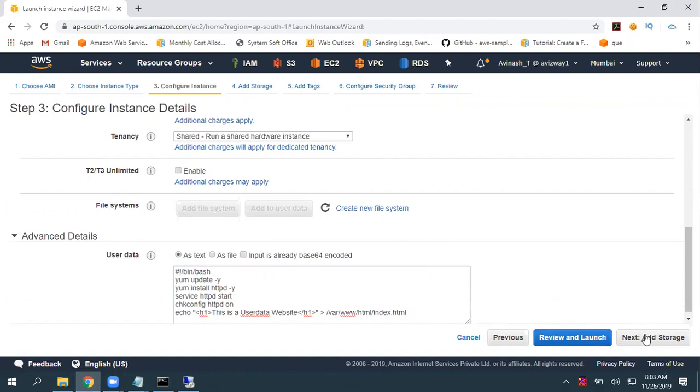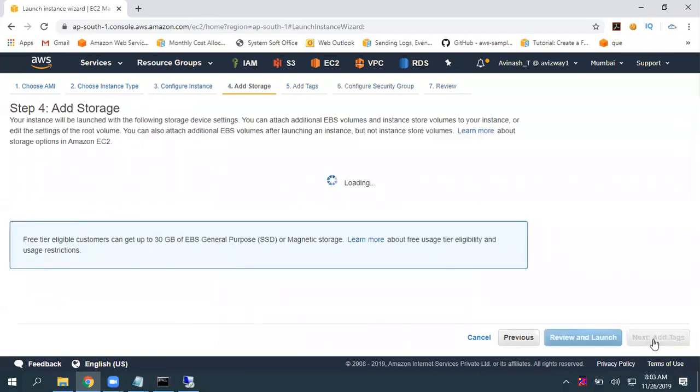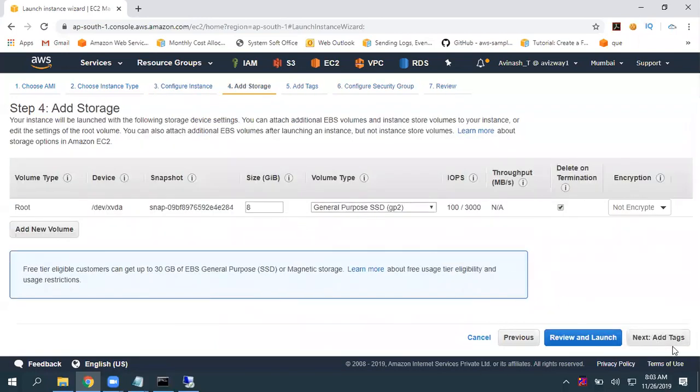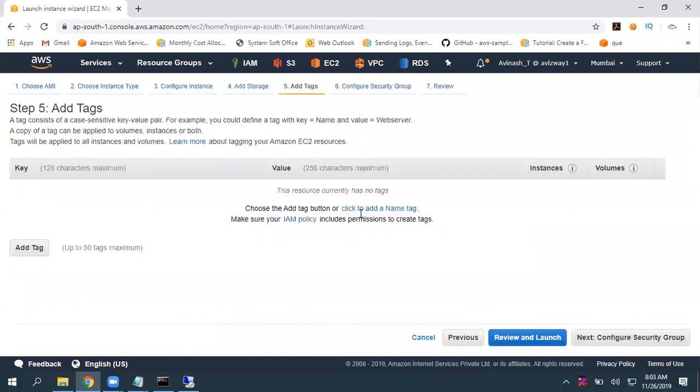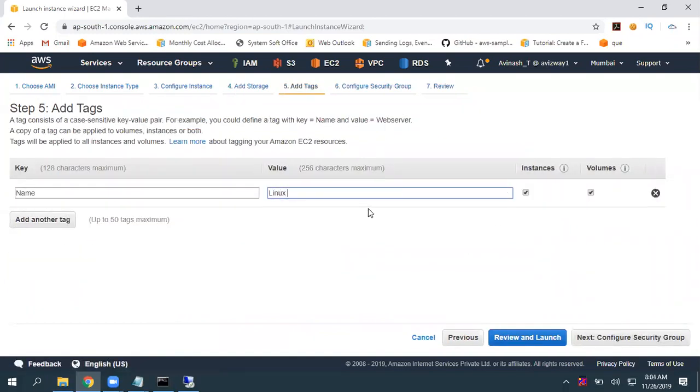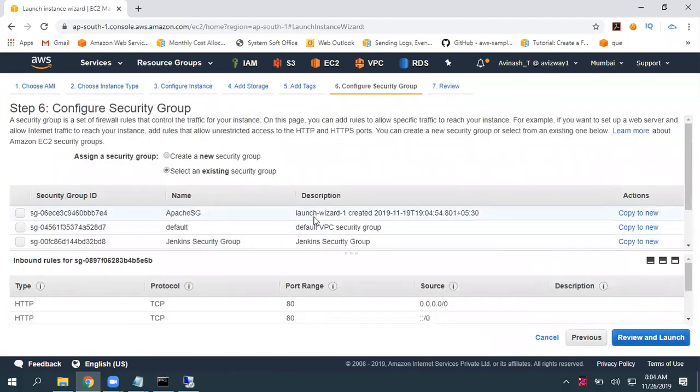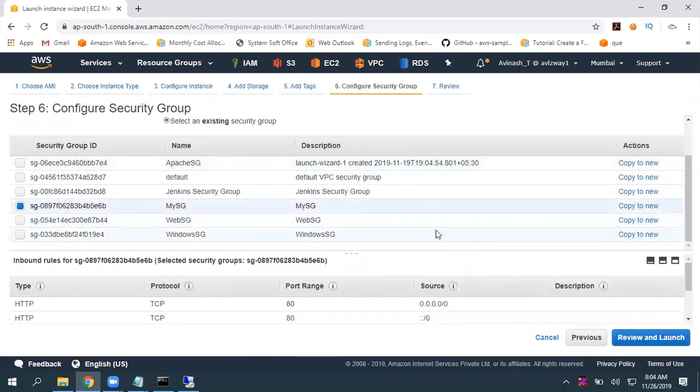Okay. Now click on next. Make sure you do not give any typo. For example, if you give any typo, the command will execute there itself and throw an error, and it won't execute the other commands. Okay. So let's go here. Click on next. 8 gigs. And I'm going to call this Linux instance. Configure security group. Whatever security group you are picking, make sure it opens port number 80.